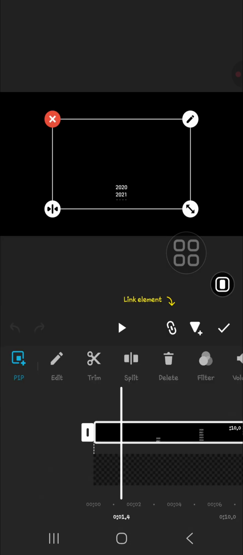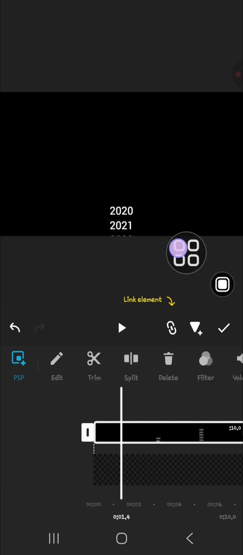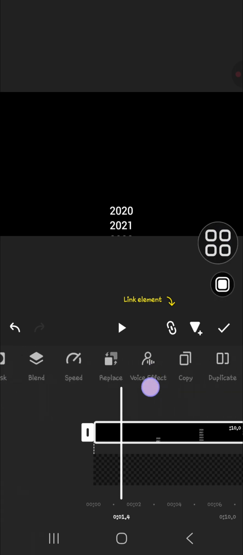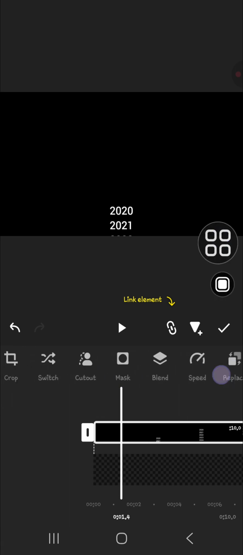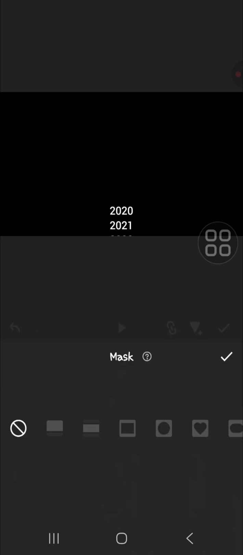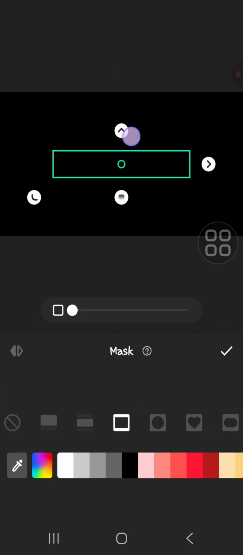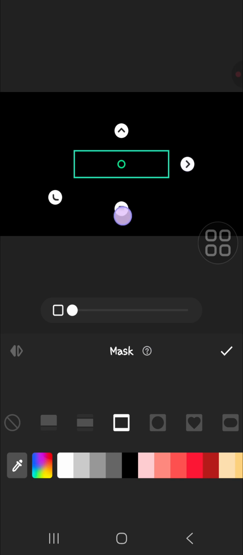Alright, and make it full screen by clicking on this icon. And here I'm going to add mask. Okay, choose this mask, and I'm going to place it here and adjust the feather just a little bit, and it will create something like this guys.